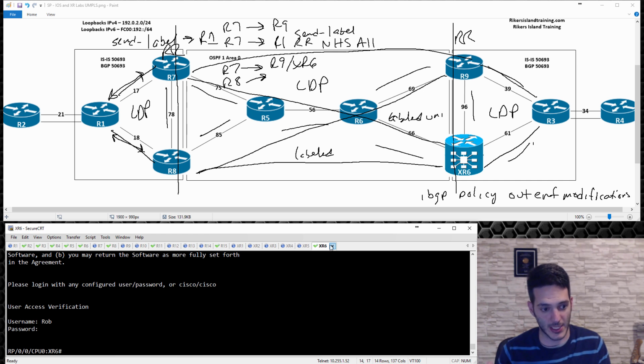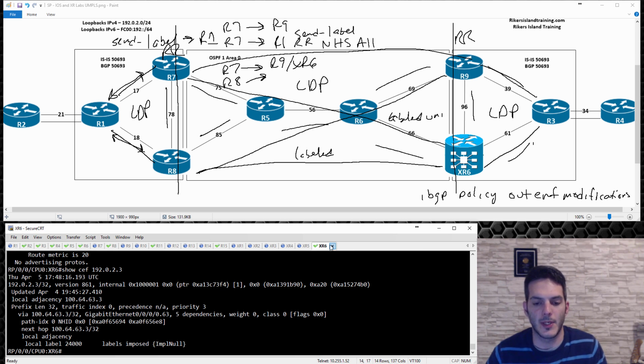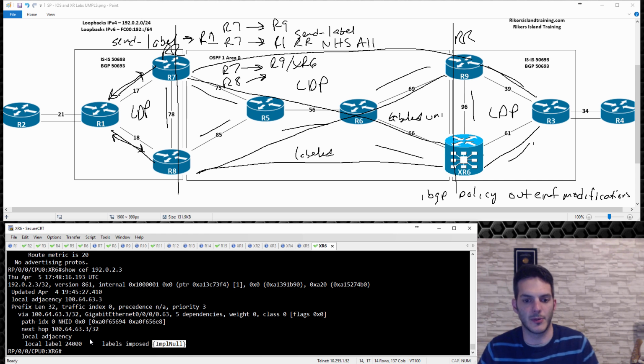Now this is XR6 running 6.0 code, which is what you will be tested on in the CCIE lab. So we do a show route for 192.0.2.3. It's locally adjacent here. Show cef for 192.0.2.3. And we end up getting a label imposed with implicit null, which means that it's label 3, and we're going to pop the label. So that's end to end how we're doing this.